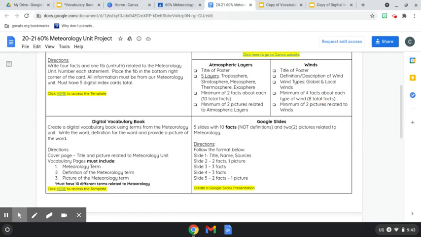Another choice that you have for your meteorology project is making a Google Slides presentation. This one, you'll have a total of 5 slides with 10 facts that are not definitions and 2 pictures related to meteorology. You can have more than 2 pictures, but to meet the minimum requirements for this activity, you must have 2 pictures and 10 facts. You have a format available to you.